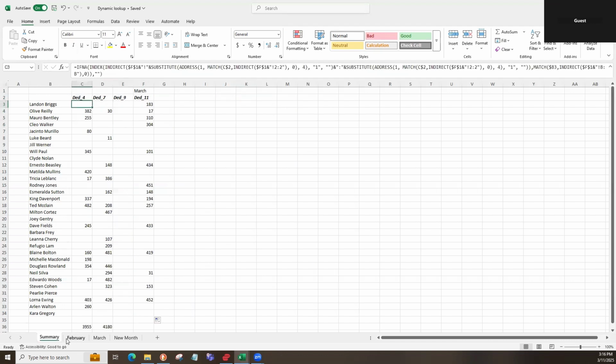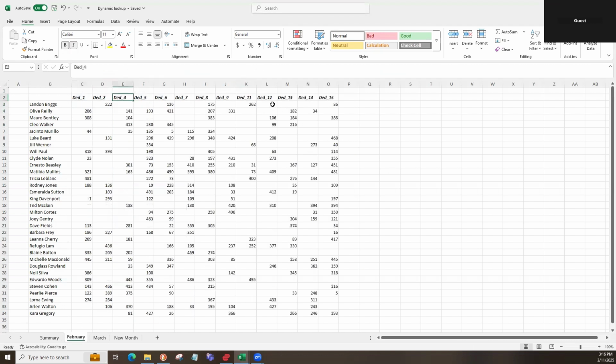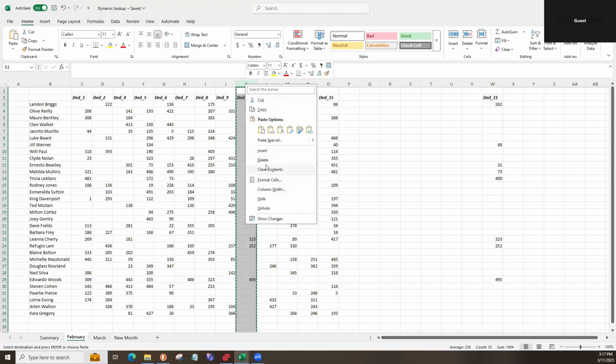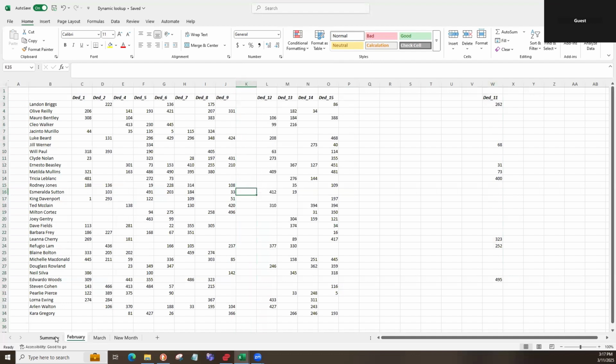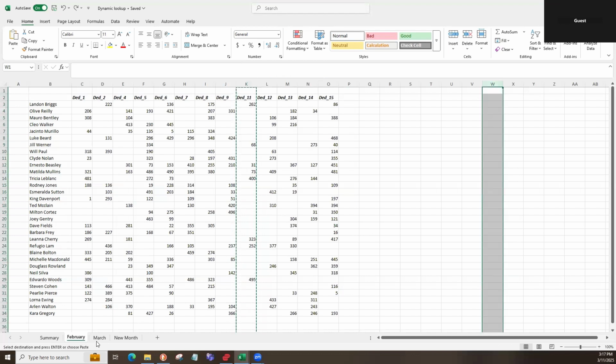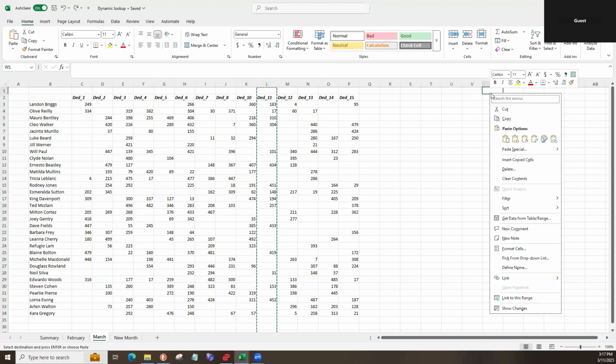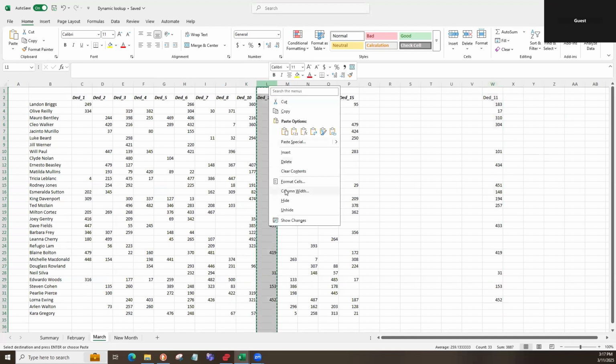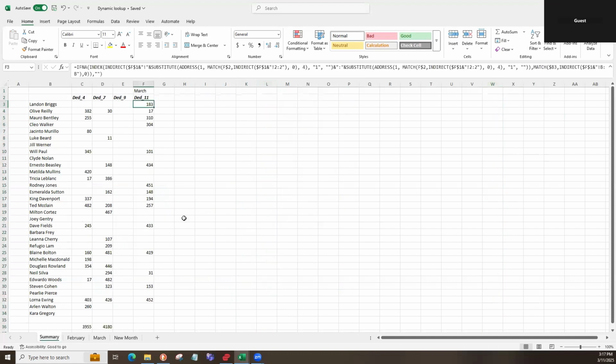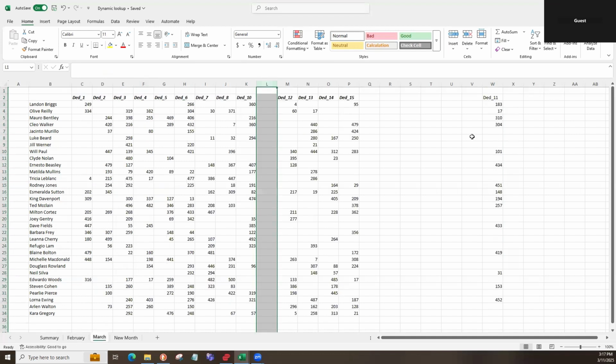We're looking at column deduction 11 for March. If we move this here and just clear this, it should still work. Oh, this is in February. Let's do this in March. So if I move this over here and clear this, this should still work. 183, 17, 310. So that's good. That's all we need.